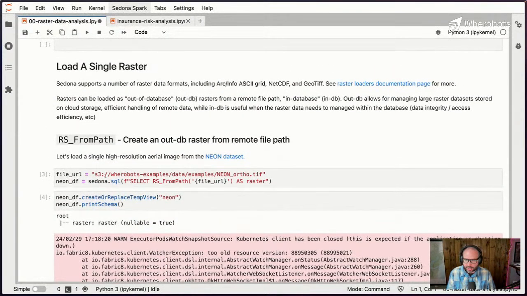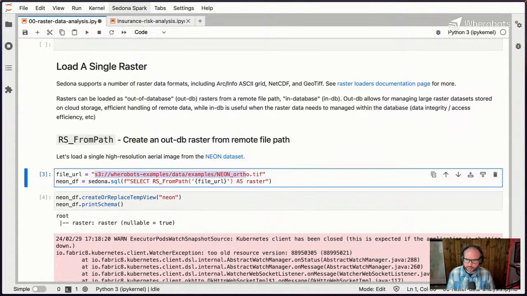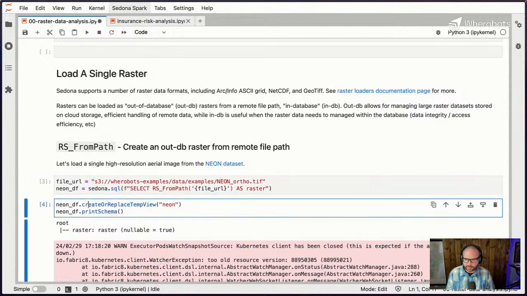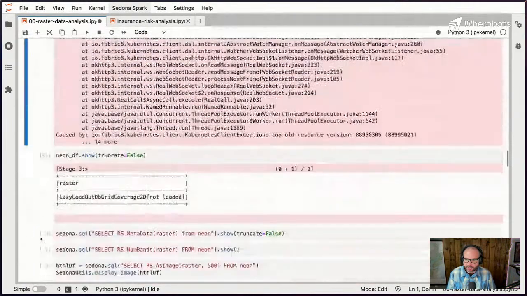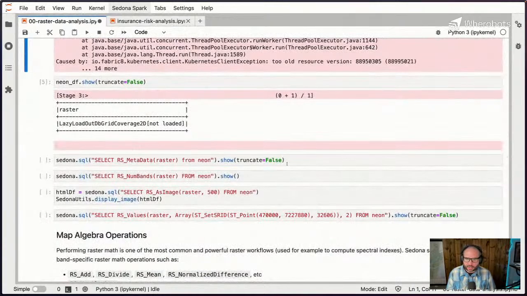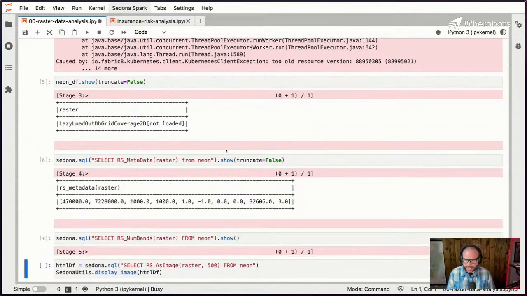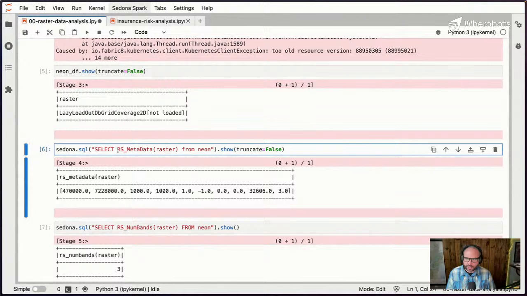So we're going to load this GeoTiff from Wherobots examples S3 bucket, and we're going to do that using the RS_FromPath spatial SQL function. And this is going to give us an OutDB raster. And we can see here, if we print the schema of this table, we have just one column, which is our raster value. And we can do things like look at metadata for the raster with the RS_Metadata function.